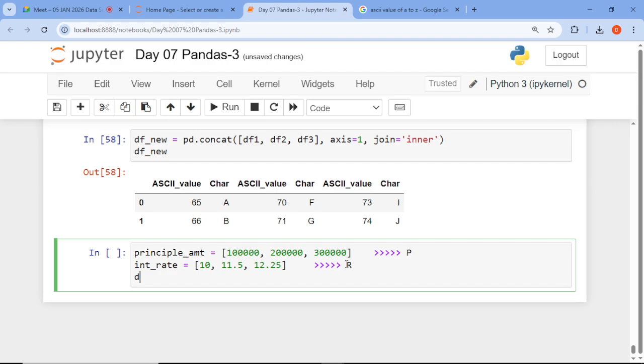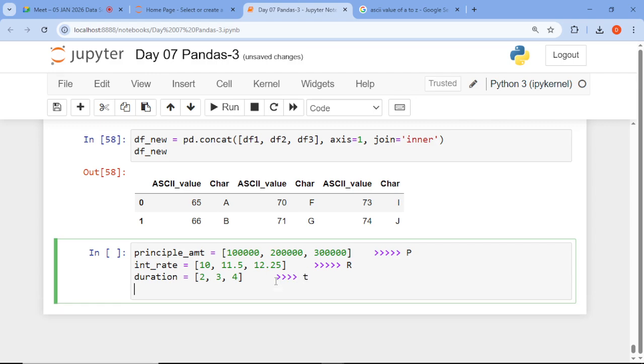After that, we need a duration. The duration is given in years: 2 years, 3 years, 4 years. Random values I am taking. For duration, we have taken T. And we need to calculate compound interest. So this is the problem.